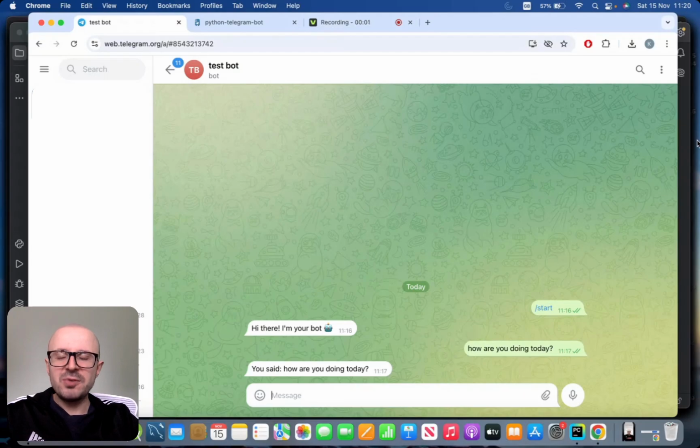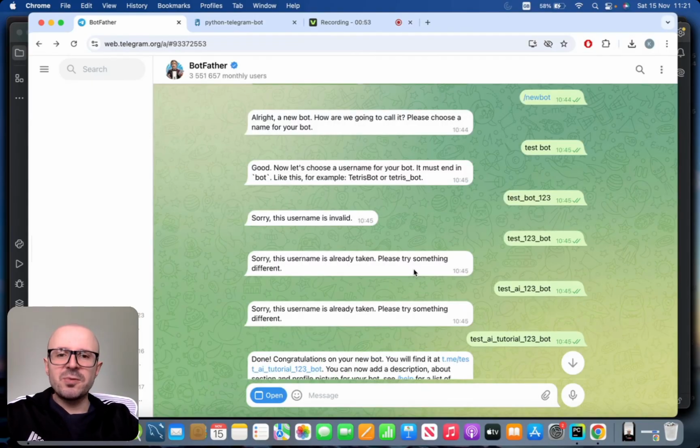What if you could have your own Telegram chatbot that automatically responds to messages, notifies you about your new leads, or even chats with your users, all built in Python in under 10 minutes? Let's build this together. So first, what you need to do is create a new Telegram bot.